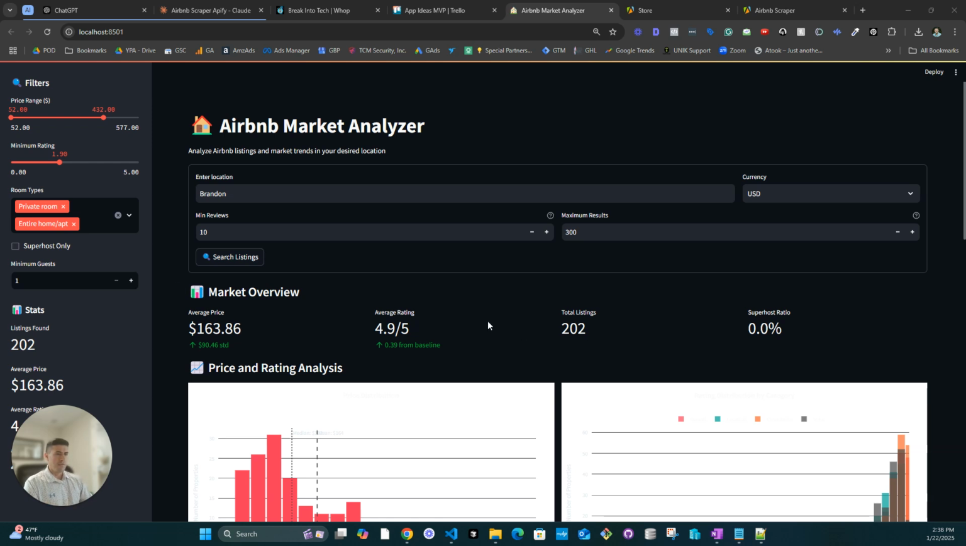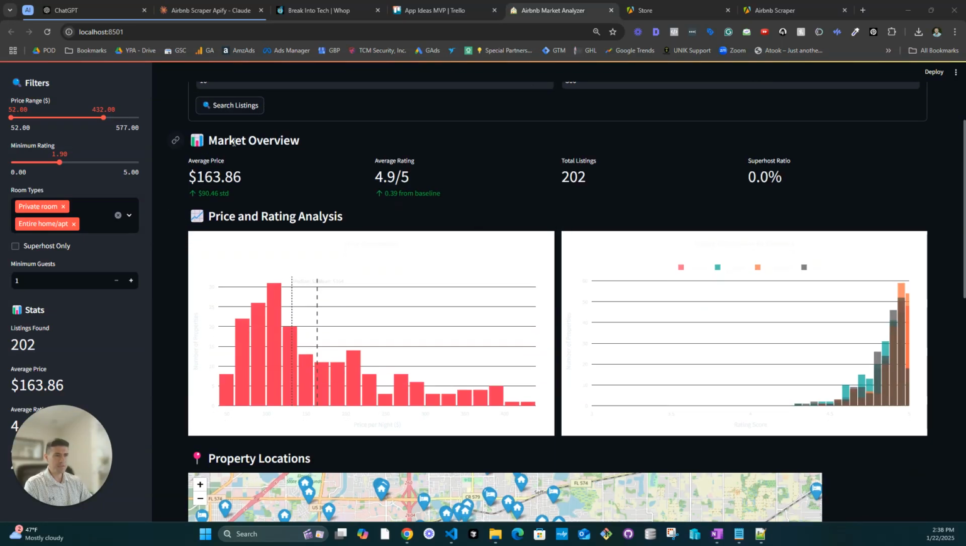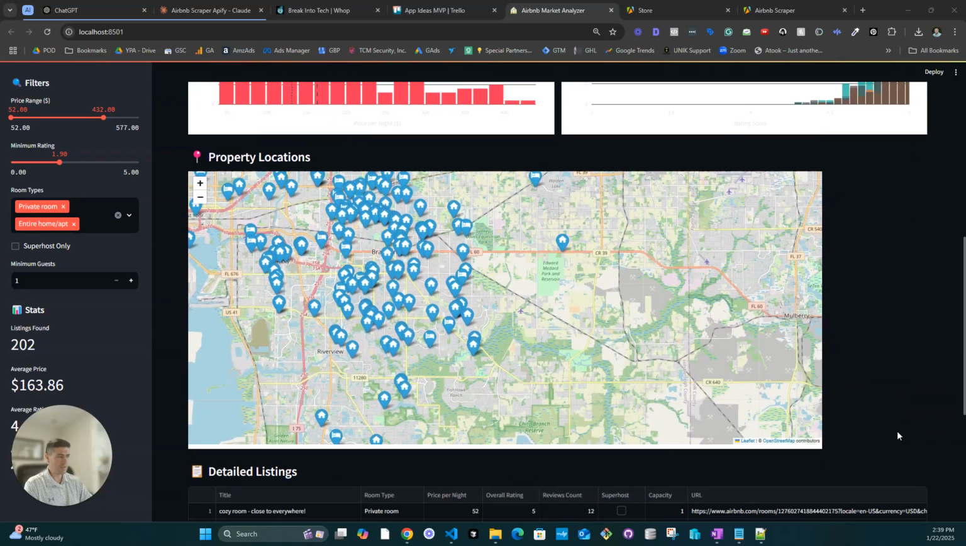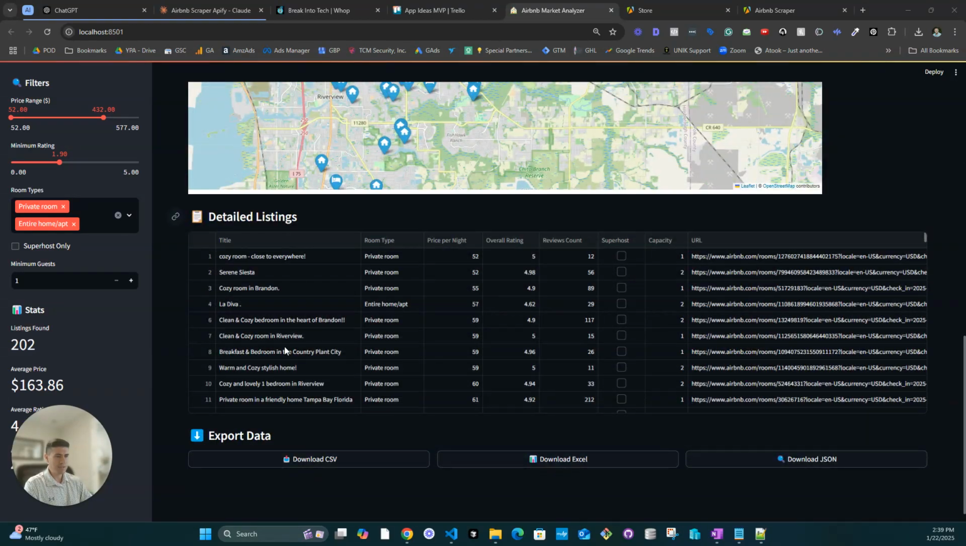So for this specific tool, as you can see, it's an Airbnb marketplace analyzer. It gives you the market overview, price and rate analysis. It gives you the location, so it gives you an interactive map. It gives you the detailed listings, and you're able to export data.